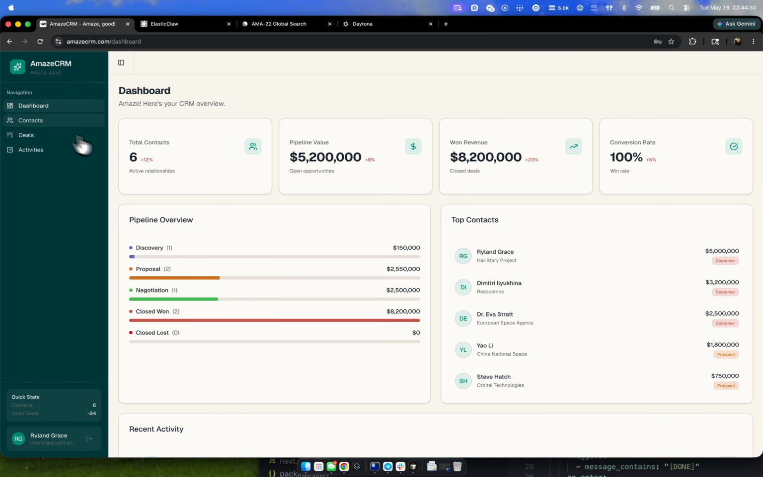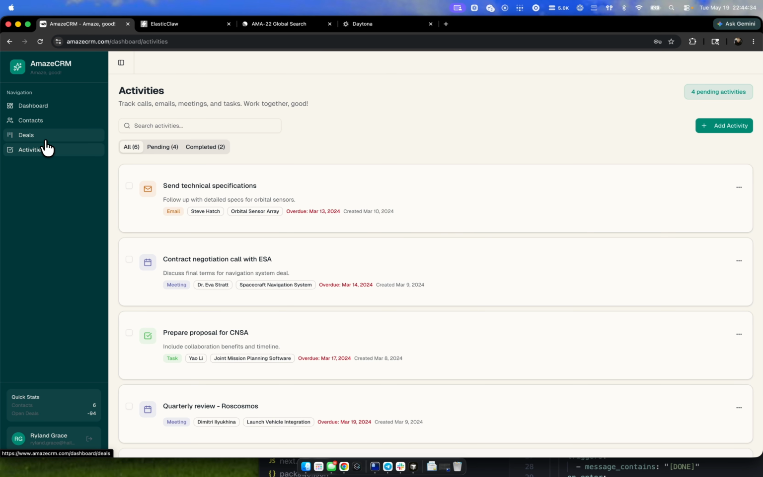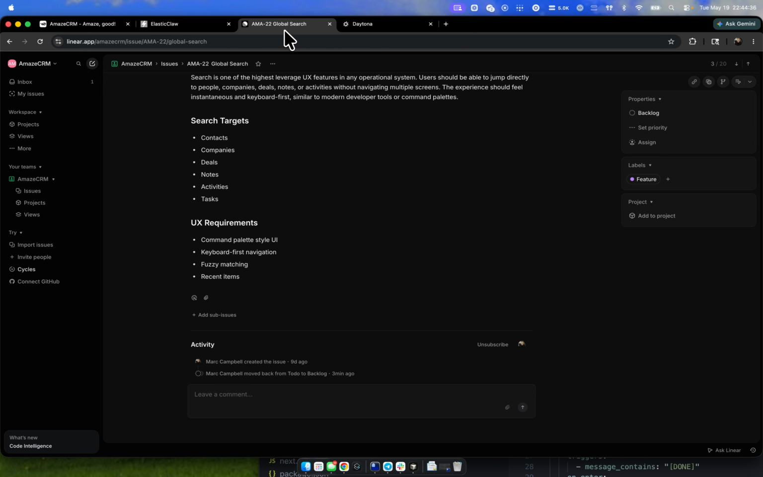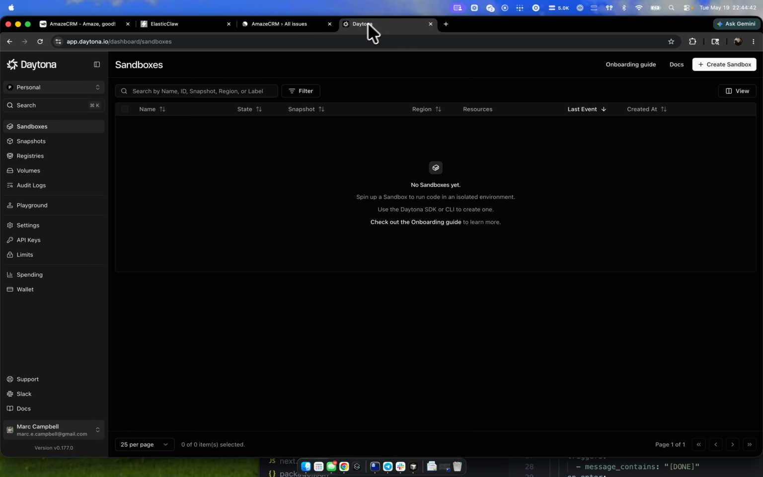And you can see this is the product. It's a CRM. It's a totally fake CRM that we're using for the purposes of this demo, where I have some stuff. I have a Linear board where my product managers added all these issues for all the features that they actually want to add in. I've configured Daytona to be my sandbox provider over here.